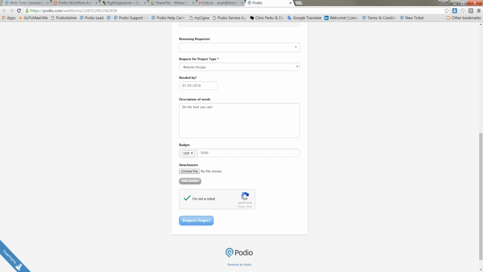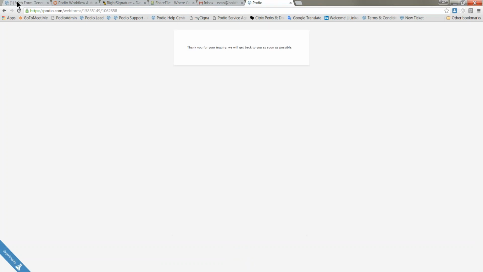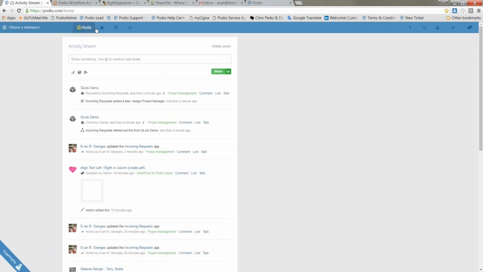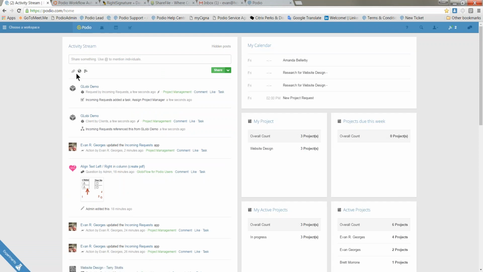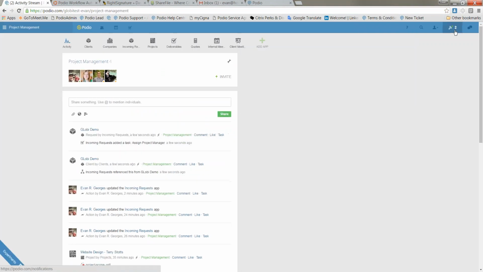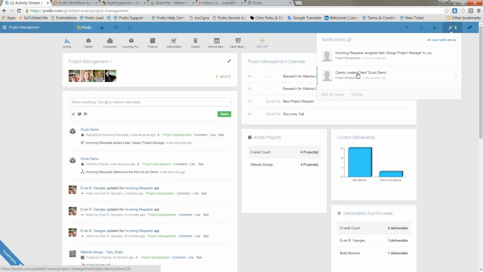Lovely. All right, so I went ahead and requested the project. We can now see on Podio's end that three things have taken place. It's added a new client, a new incoming request is made, and it's actually assigned me a task as well. These were all flows that I had set up on GlobiFlow's end. So if I go back into my project management environment or even check my notifications, you can see that it's created a client and it's also assigned a task.